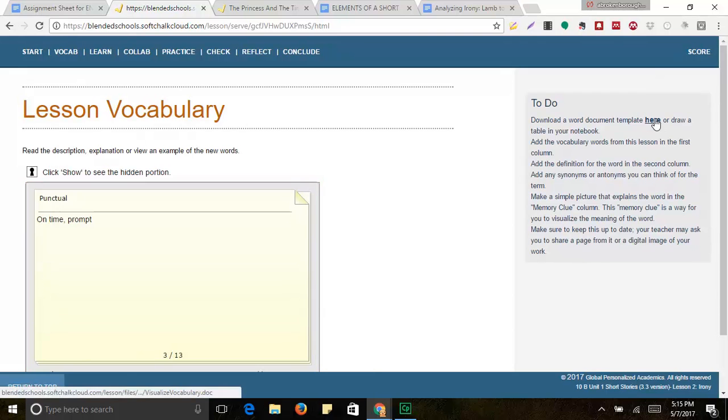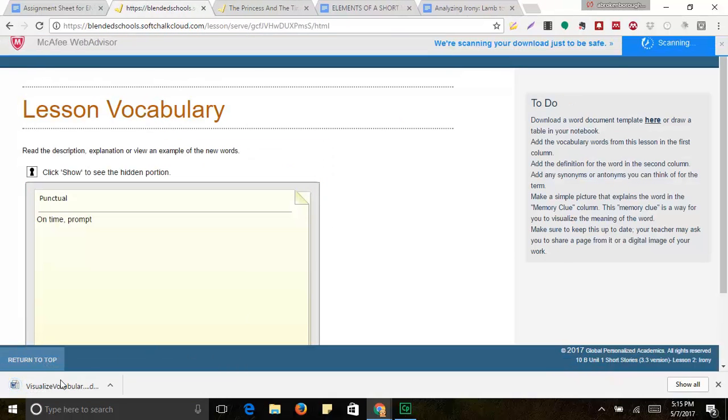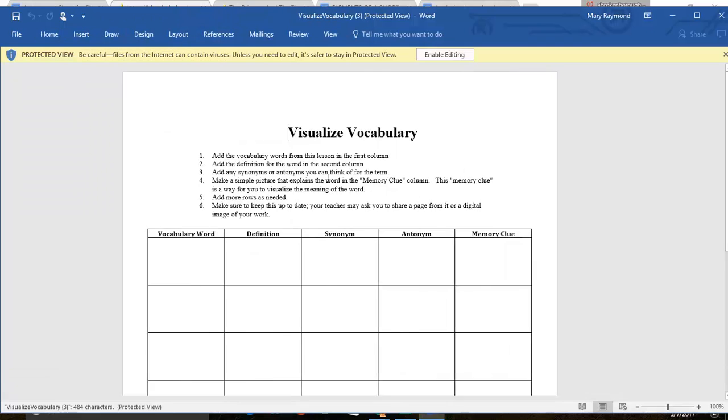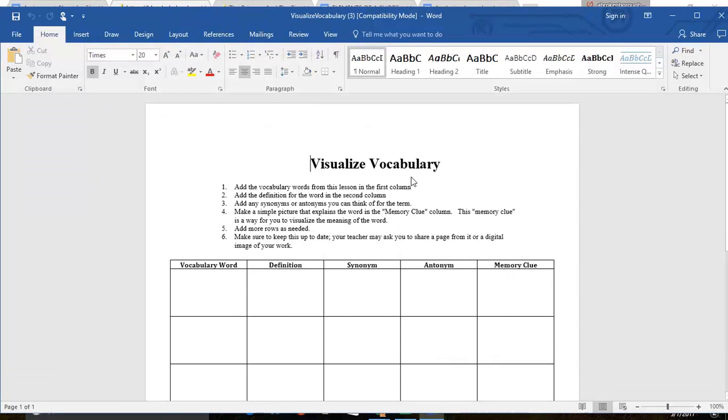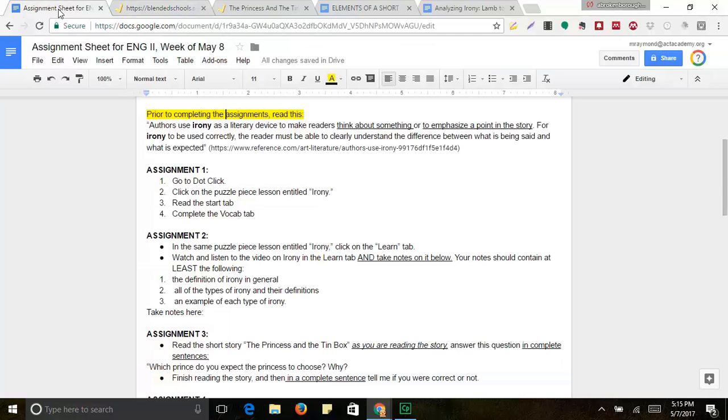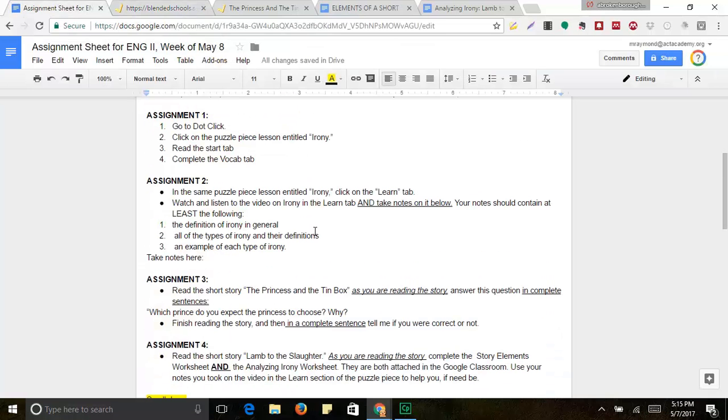Here is a Word document template. You click on this, and you can fill this out and save it to your own laptop. I do not need to see it, but I highly recommend you do it because it's going to help you learn these terms. Okay? All right, so then assignment 2, click on the learn.